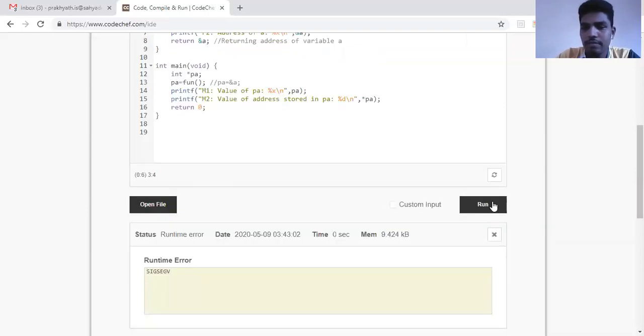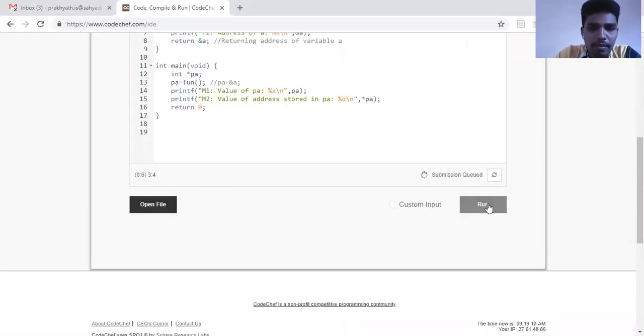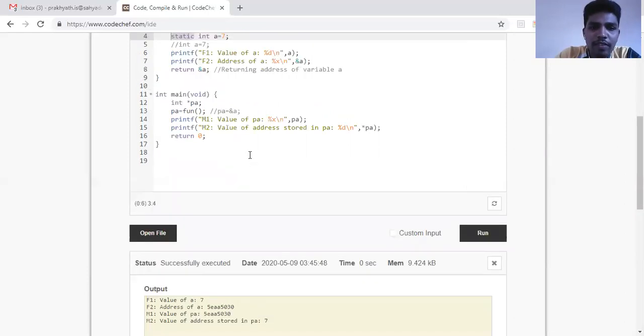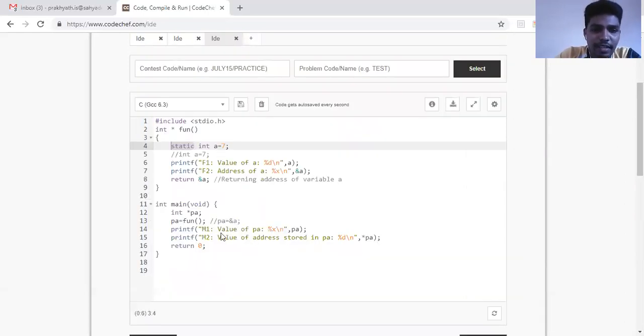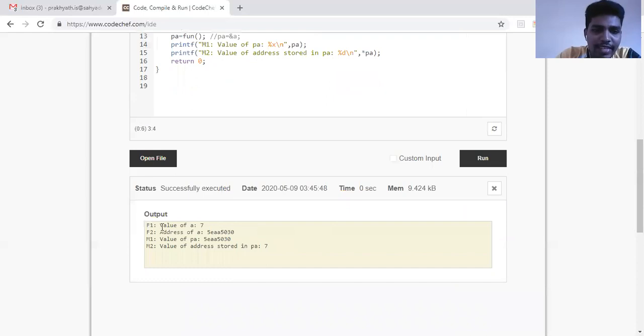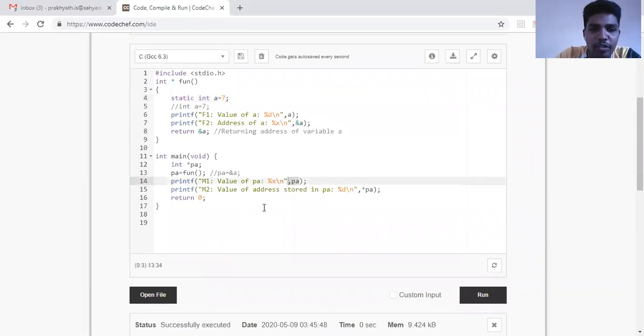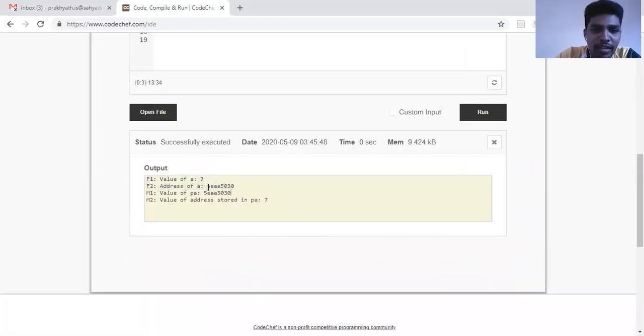Now see the difference. I'm getting the answer. So if you see, what is the value of A? 7. And the next line is the address. So you can see here the value of A is 7 and the next line is the address. And that address is stored in PA. So that's why PA is also showing the same address. And since it is passed by reference from the function to main, using PA, you can get the same value of A. So this is how you can return pointers from a function.